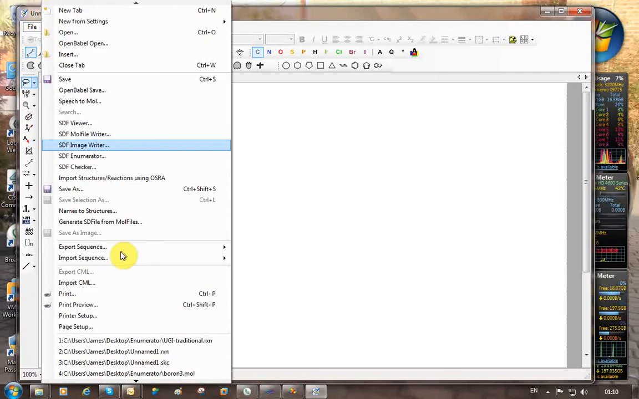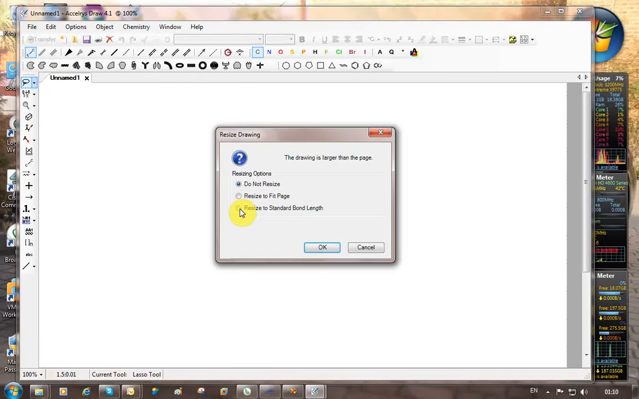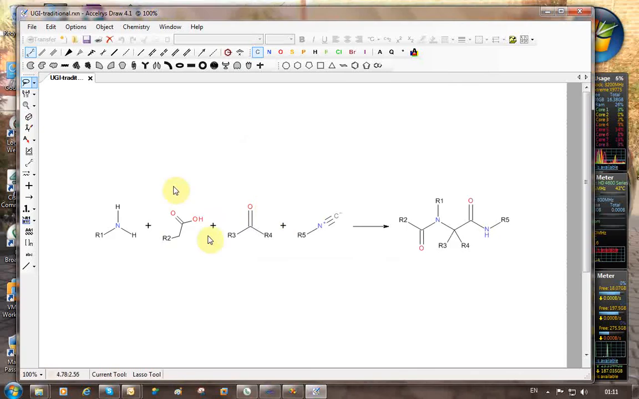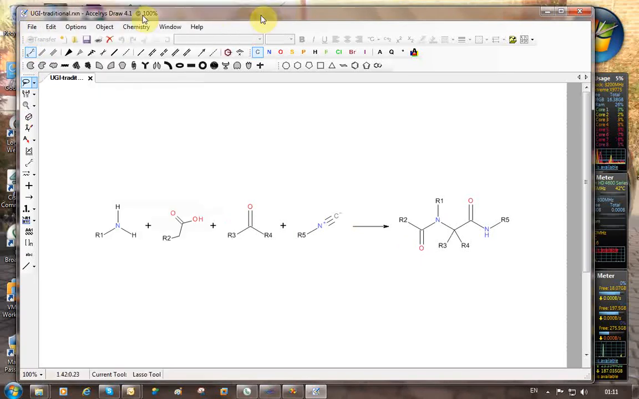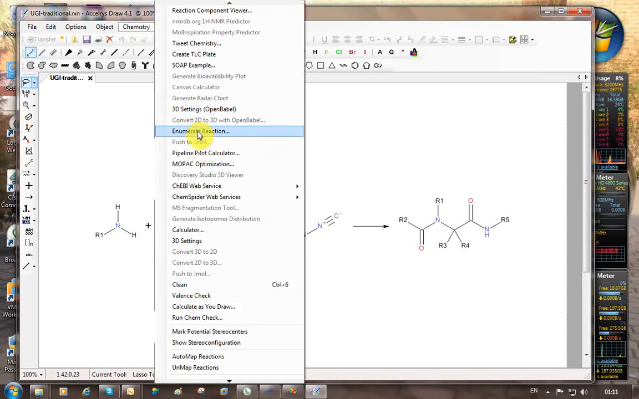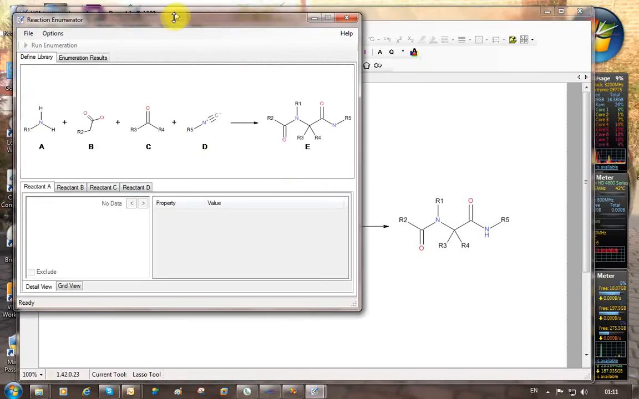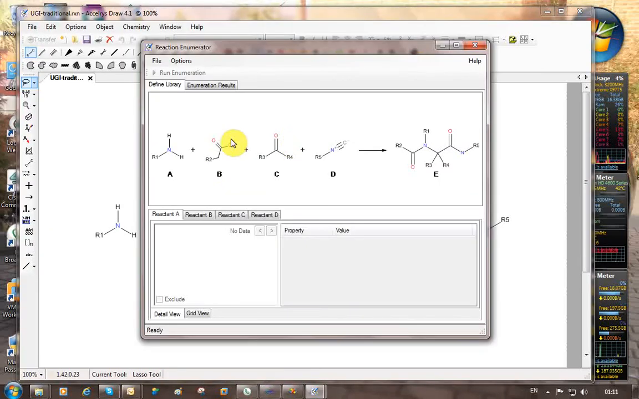The first thing I need to do, I'm in Accelrys Draw. I need to open my reaction file that I want to enumerate. So I'm just going to resize that to standard bond length. There we go. So that's my Ugi reaction. And I go into the chemistry menu, and choose enumerate reaction. And we get our nice reaction enumerator dialog coming up.